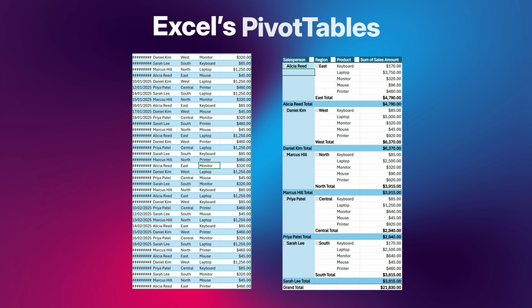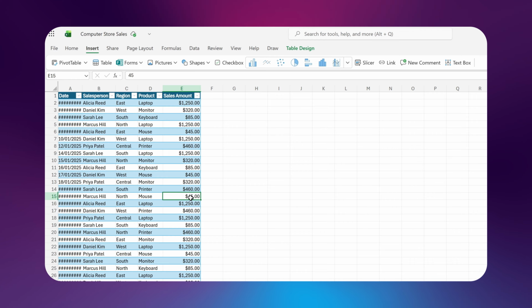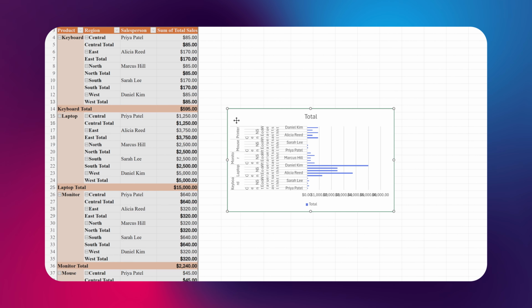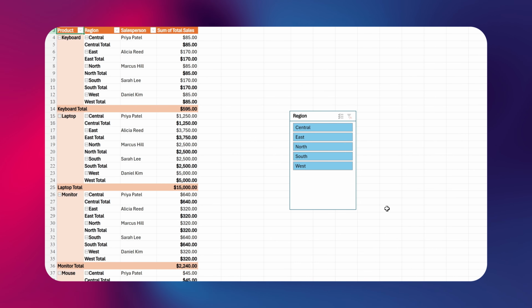In this video, you will learn everything to do with Excel's pivot tables. We'll start with a brief explanation of pivot tables and their benefits. After that, we'll go step by step, showing you how to prepare your data, build your first pivot table, format it nicely, and create charts and slicers to help you interpret your data.